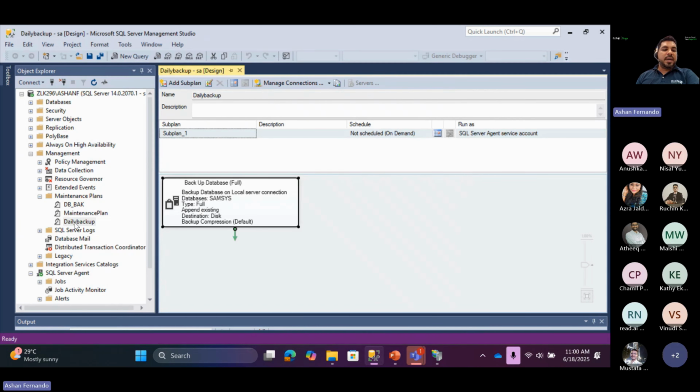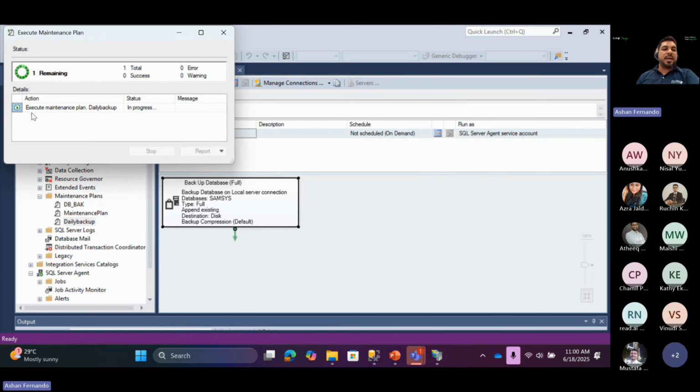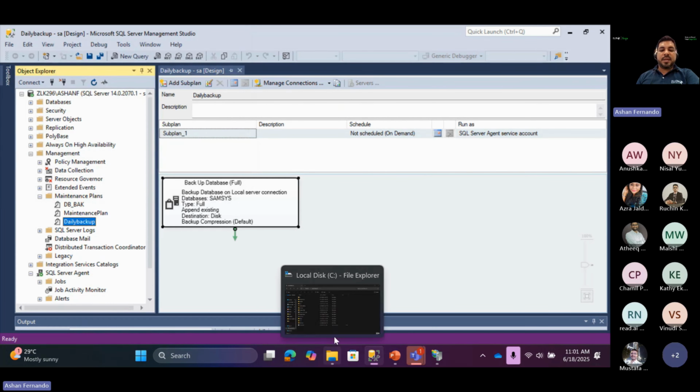So I already created the plan, so I will just execute it. You can also execute it manually here. Just right click and execute, like this. It shows success. So we go to that folder.